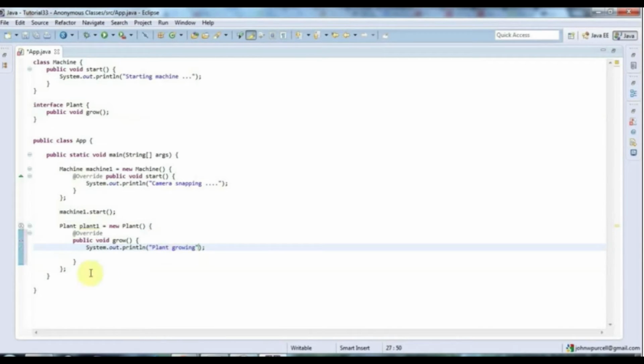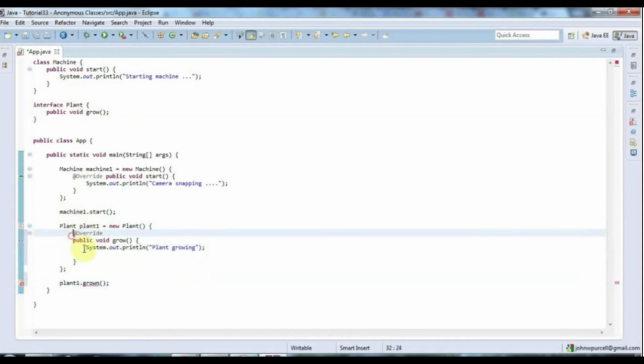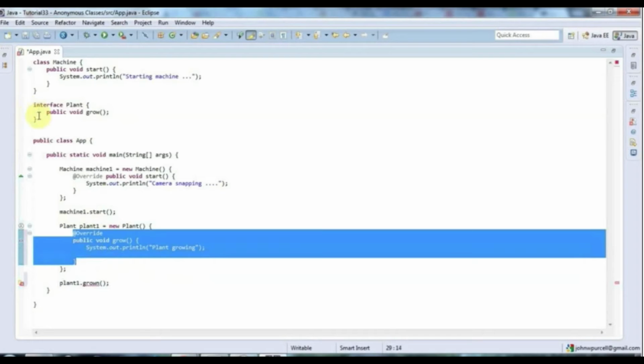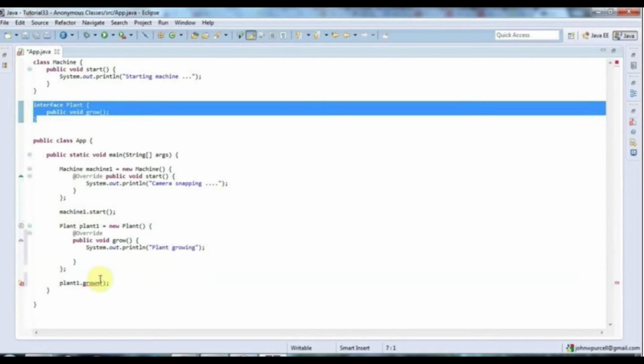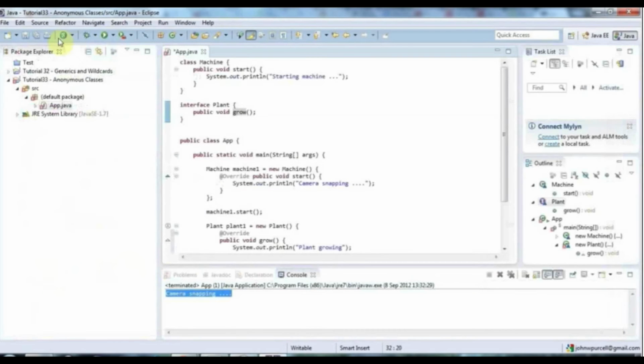Now I can declare a variable of this type, the type of the interface. Actually, I already have done here. Then I can say plant1.grow, like that. So I can call the method of this anonymous class which actually implements this interface. Once again, if I save it and run it, then it's going to say "plant growing".